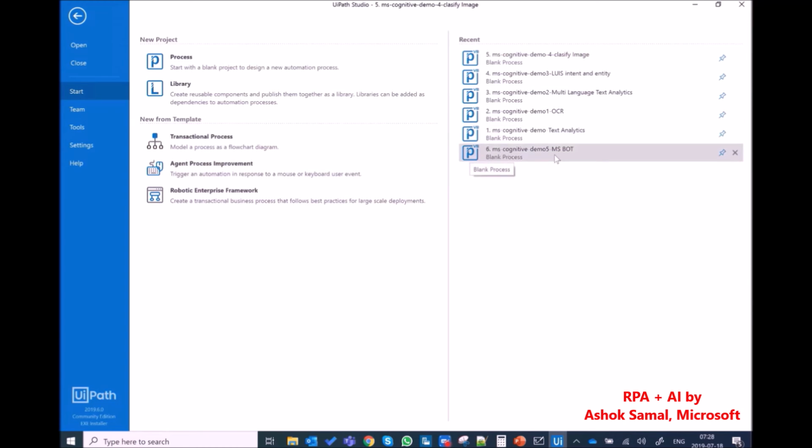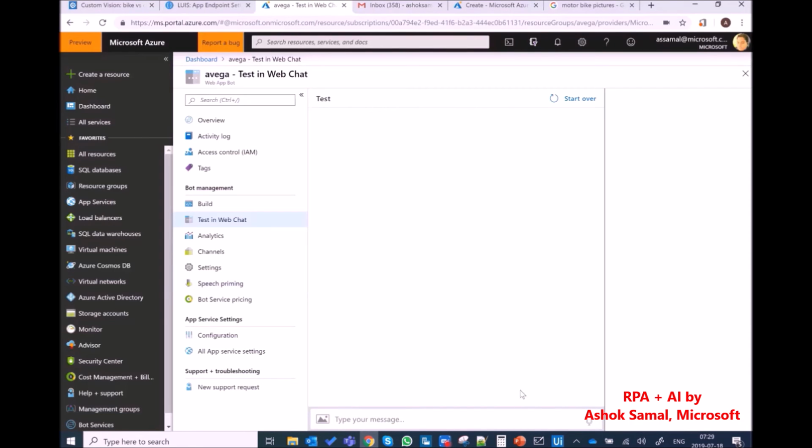And this is interesting. How can you talk to a Microsoft bot with UiPath, right? So before that, I just want to show you, we already have a bot, and I just want to show you how that thing works today. So, ready for a conversation with the bot? Here it goes.